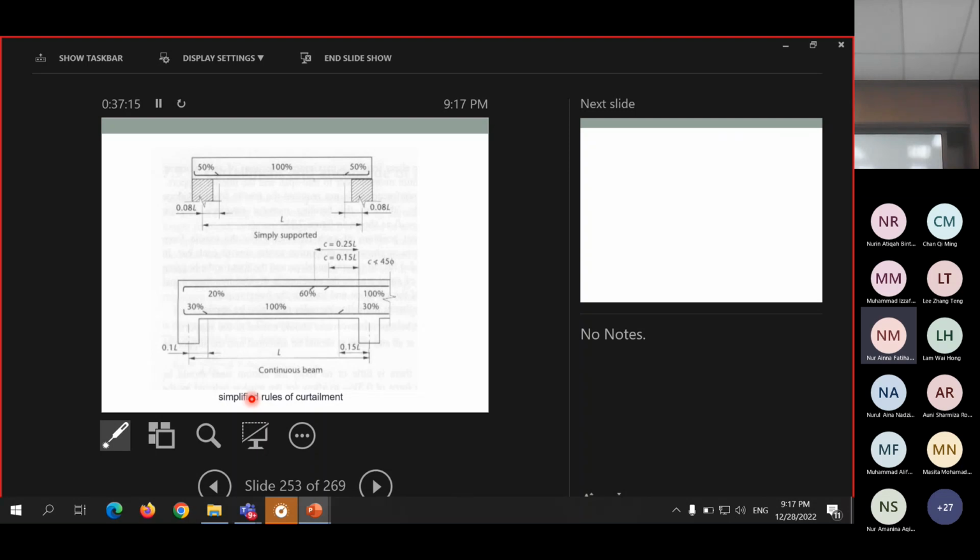Then the 100% should extend from here until at least 0.015 L from the face of the support. Then the 60% should extend until 0.025 L from the face of the support. Then the remaining 20% should go until the end. This is for the top bar.